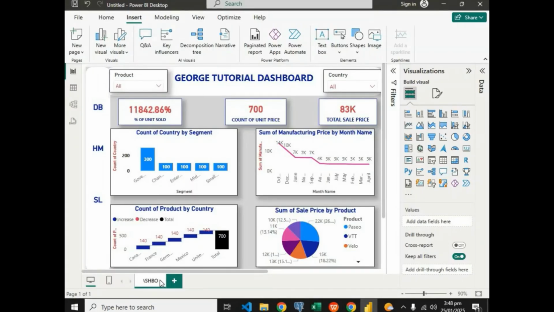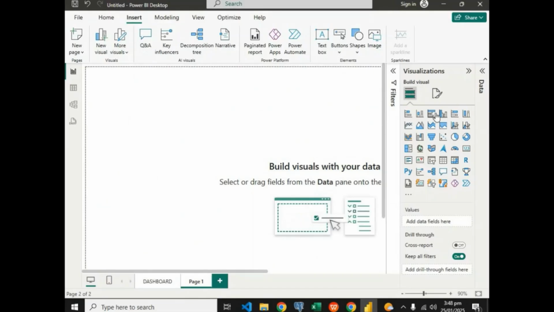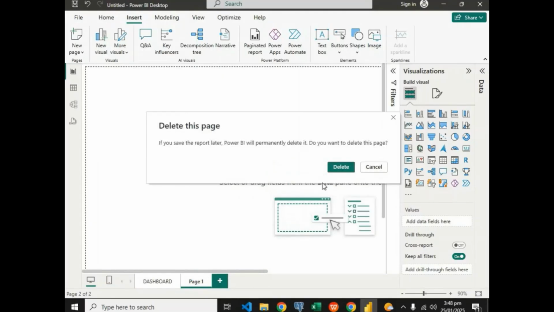Okay, dashboard. All right, so if you want to add another page, just click on this plus icon. You can start building other projects here, and you can rename it. If you want to delete it, just right click there and delete it. Okay, and say okay, delete.